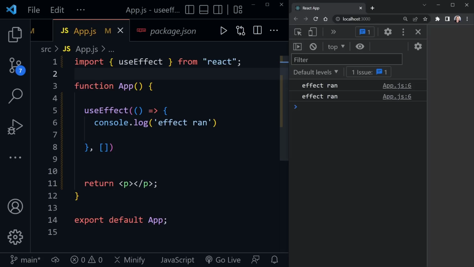Depending on what the side effects are, what code you're running inside of your useEffect, that could break your app. But let's just break down what happens here. So the component mounts. So instead of saying effectRan, we could say component mounted, and useEffect runs. But then instantly it unmounts again and remounts. And so that's where we get the second one.